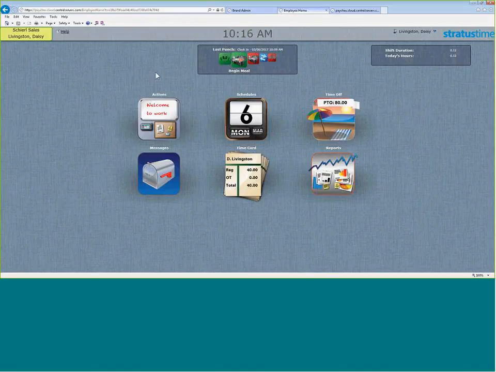Before we head back to Manager Dashboard, I do want to go ahead and take the line off of mute and see if there are any questions regarding the employee dashboard.